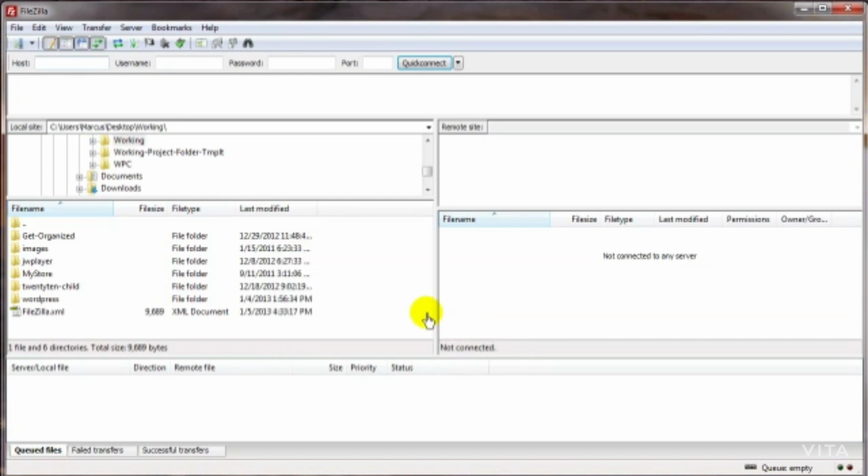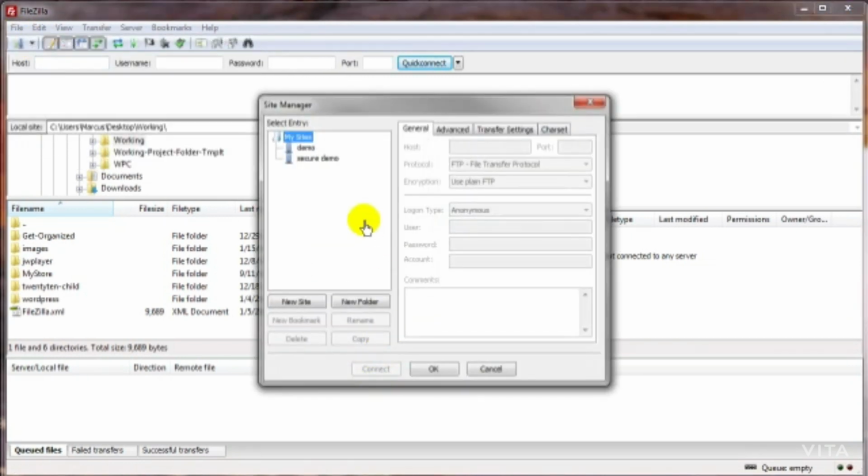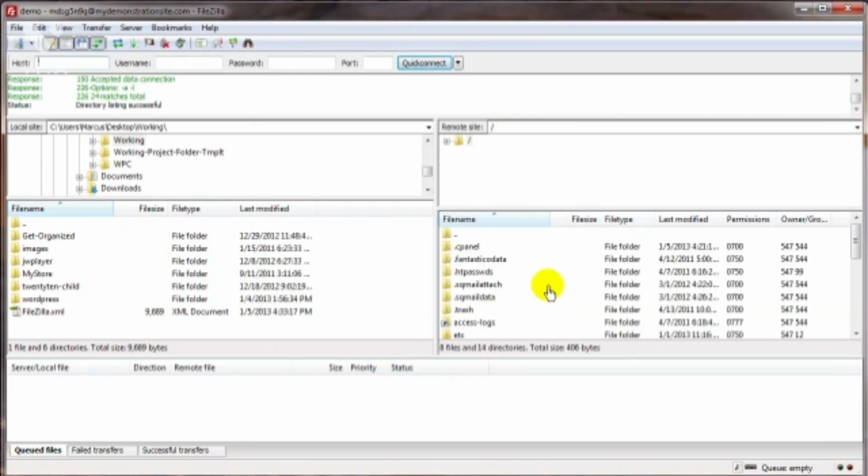Cool. Okay, and now if we just come on up here to File, Site Manager, there they are. And you can see all the settings are the same. Click on Connect, and we're good to go. And that is how you can save a whole lot of time, especially if you've got a whole lot of information in the original location of your FileZilla software. You can now export and then import all of that data into your new FileZilla installation.